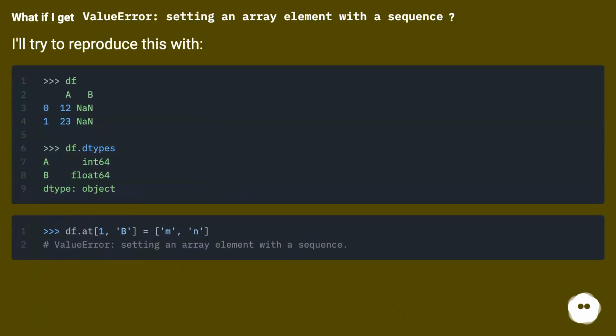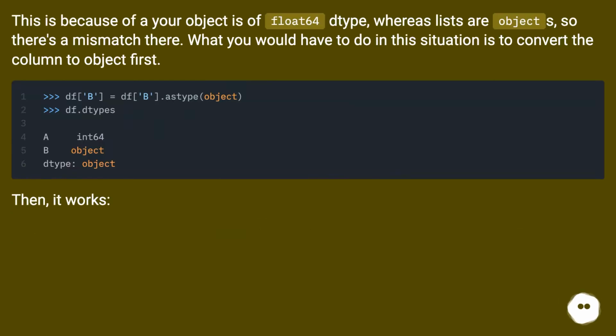What if I get value error, setting an array element with a sequence? I'll try to reproduce this with. This is because your object is of float64 type, whereas lists are objects, so there's a mismatch there. What you would have to do in this situation is to convert the column to object first. Then, it works.